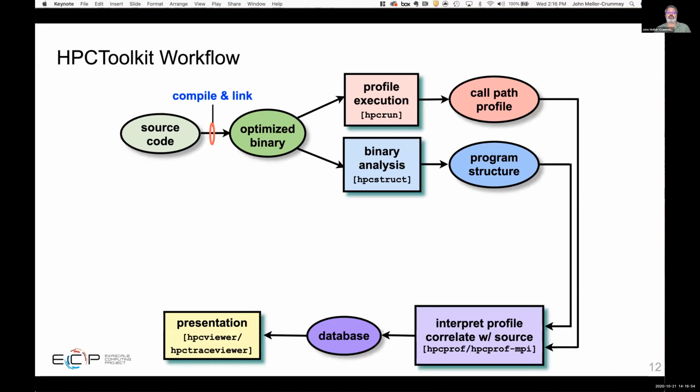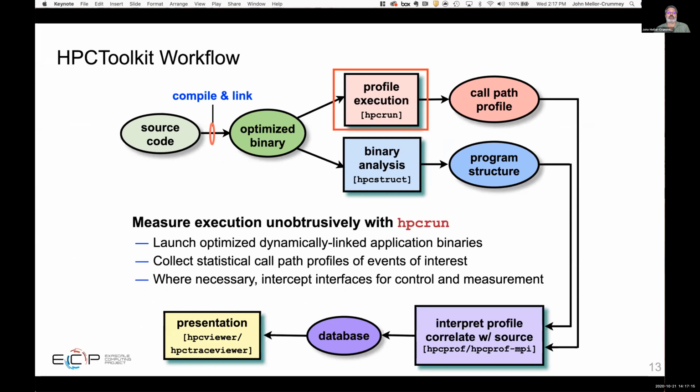So I'll start by introducing the overall workflow for HPCToolkit that we developed for monitoring on CPUs. And shockingly, the workflow really hasn't changed very much for working with GPUs as well. And so while the workflow is very similar, internally, the tools have changed drastically. So what we start with is you compile and link an application program as you normally do and produce an optimized binary. And there's nothing special that's needed. You don't have to change your makefiles.